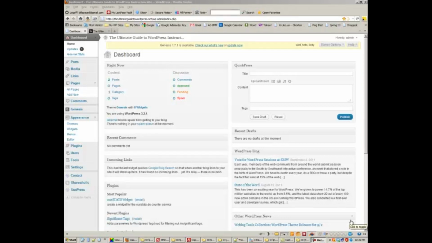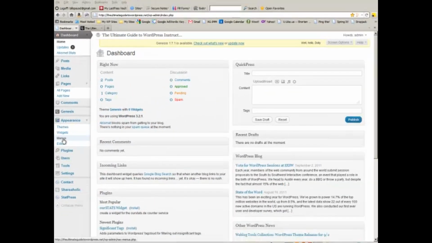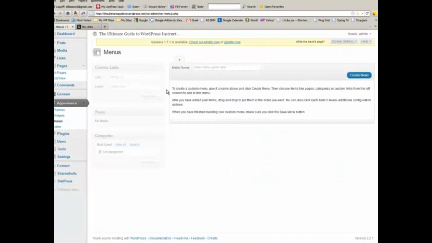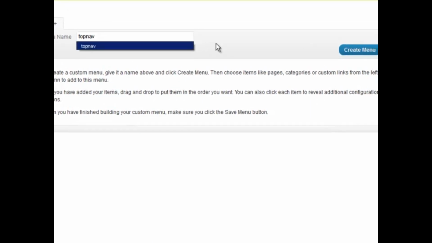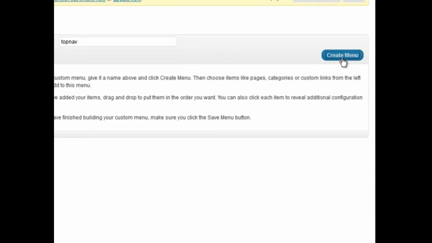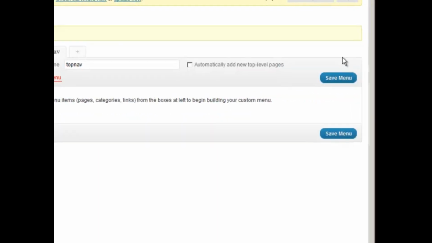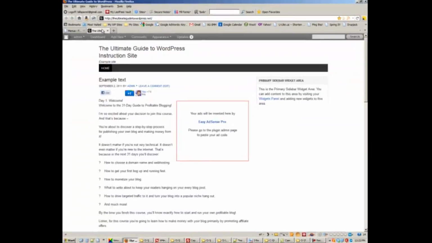Okay, so the next thing I want to show you is menus. If you go down to Appearance and then Menus, you'll find the following. Nothing's really here. You have to actually create a menu first. So we'll call this Top Nav, and then create the menu.